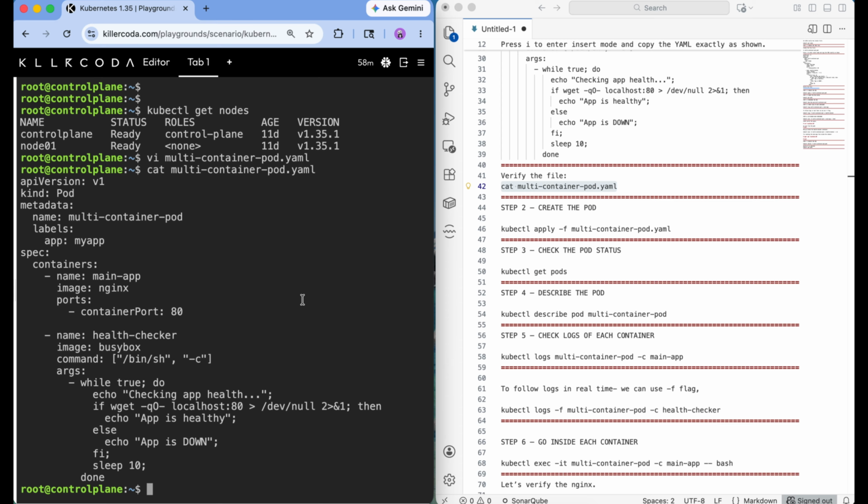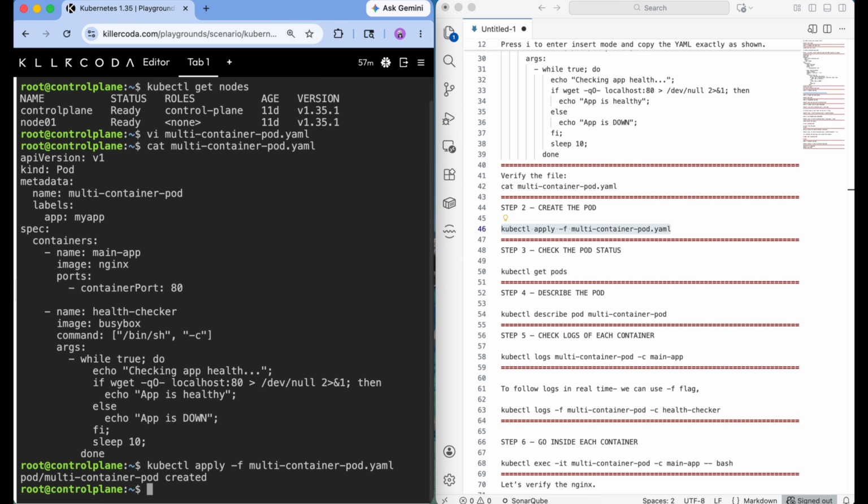Now let's create the pod. To create the pod, we will use kubectl apply -f and then the file name. Our pod has been created. Now let's check the status. To check the status, we will use kubectl get pod.